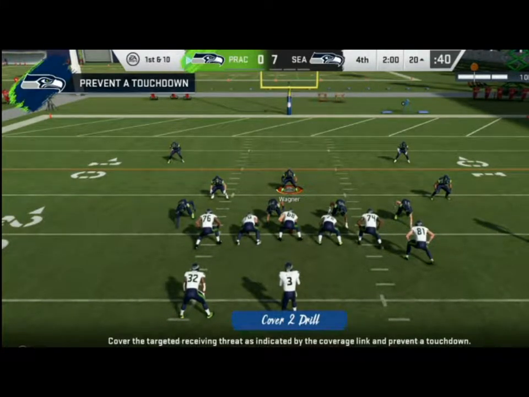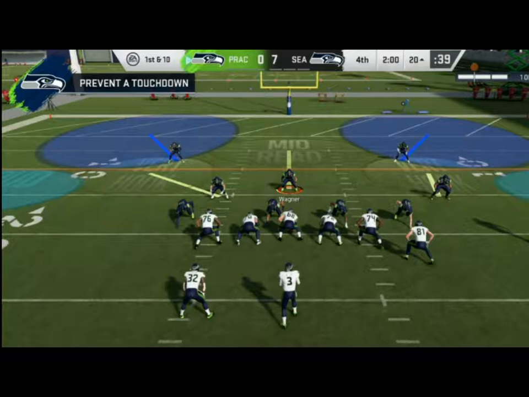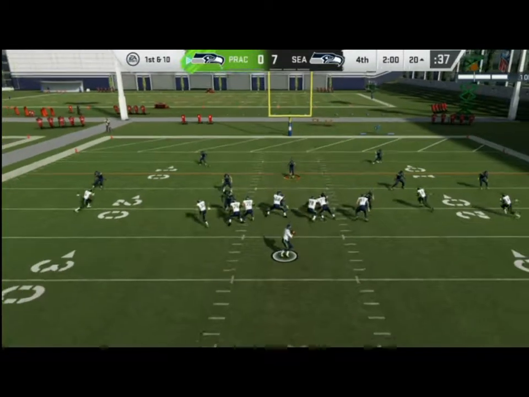Recognizing results document. Prevent a touchdown. Wagner. Cover the targeted receiving threat. Continue. Cover the targeted receiving threat as indicated by the coverage link and prevent a touchdown. Continue. Xbox console companion.